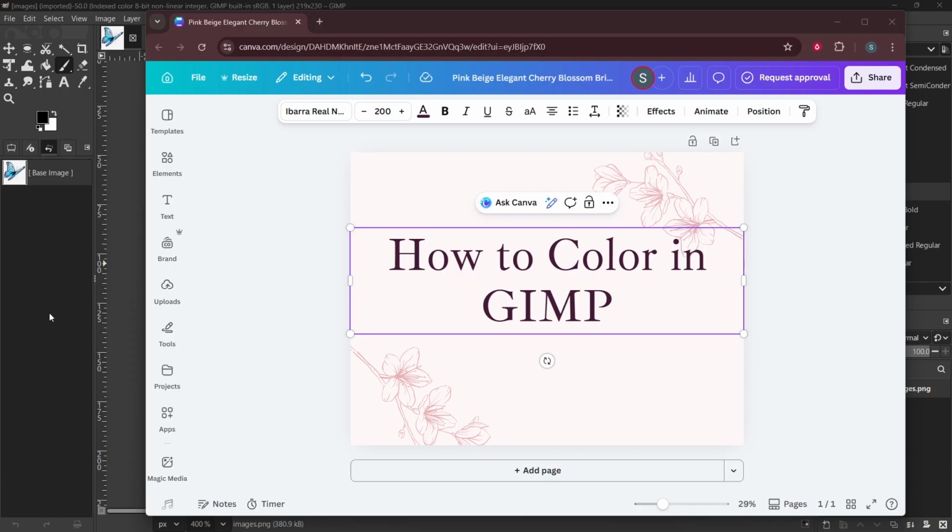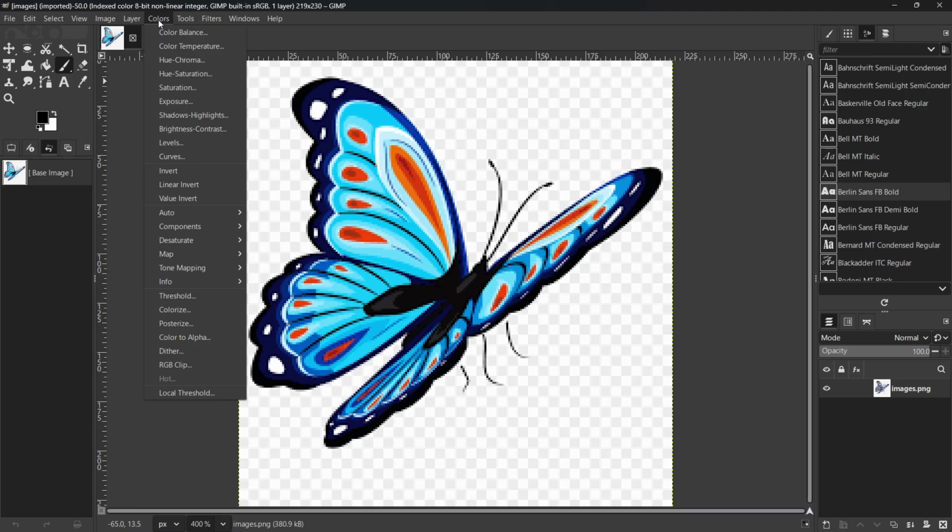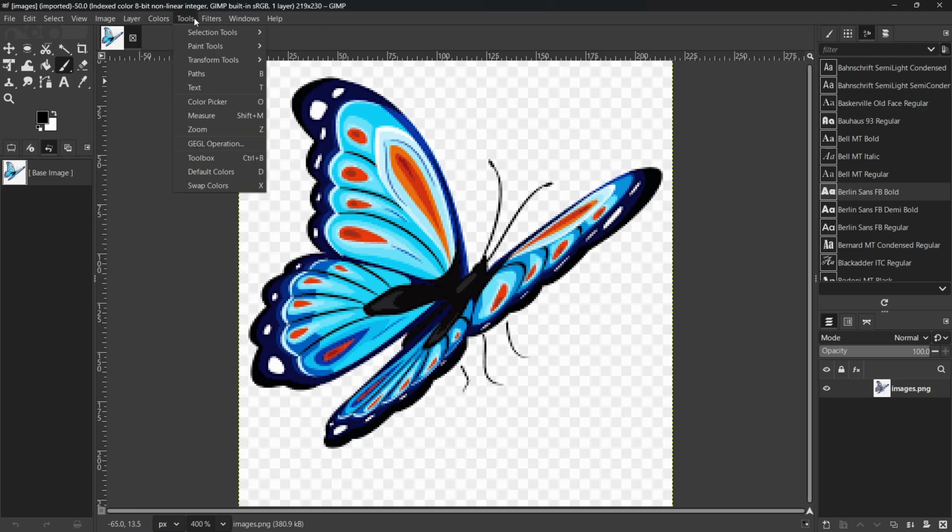First, open your image. Launch GIMP, then go to the File menu and choose Open, or simply drag your picture into the GIMP window. Give the program a moment to load the file. If your image appears too large or too small on screen, adjust the zoom so you can comfortably see the areas you want to work on. A good view makes coloring more precise and less frustrating.